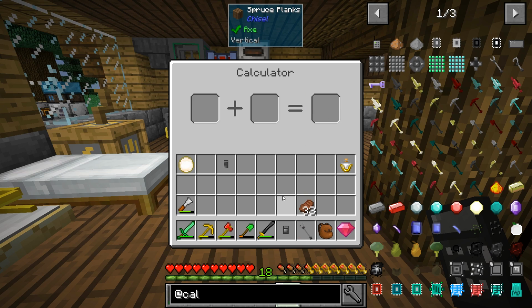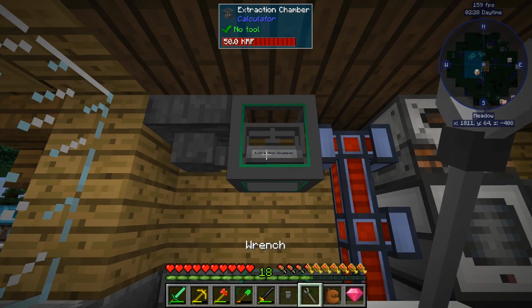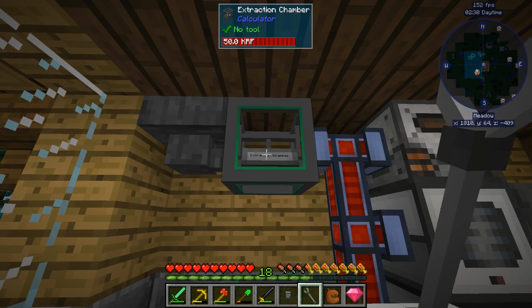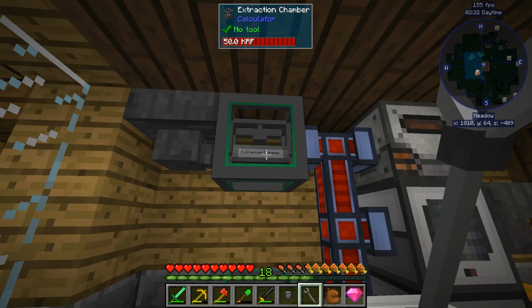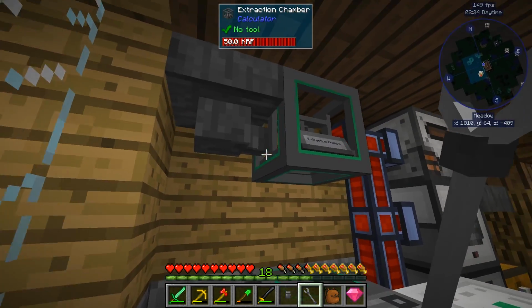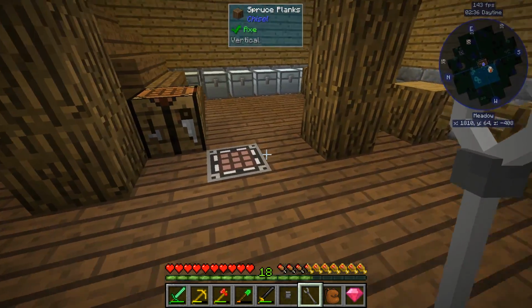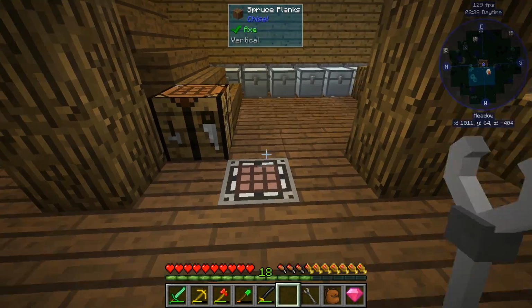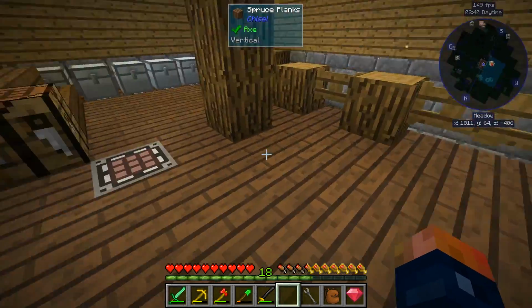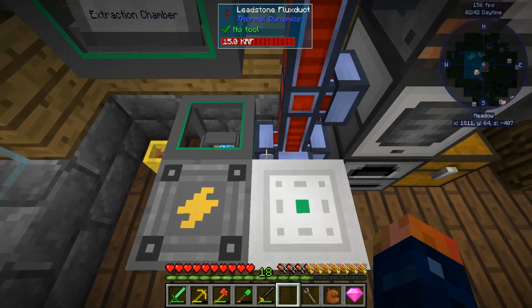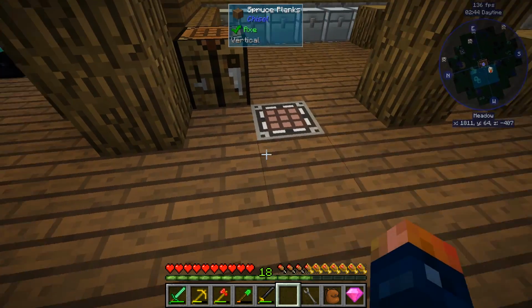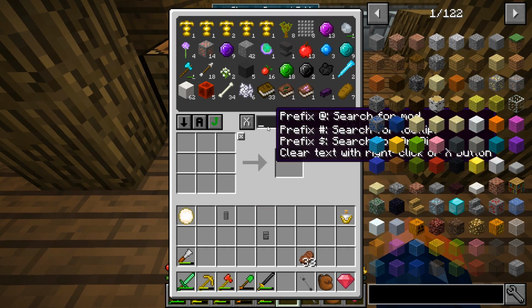There we go. Alright, so this wrench lets you configure sides, as you can see. It lets you turn the output or input side. Any side can be changed, and we're going to work with that today. But first we need to get Xnet started. I think I'm going to move this downstairs, so I'll probably have to dig a hole down here. But we're going to try and get Xnet started.